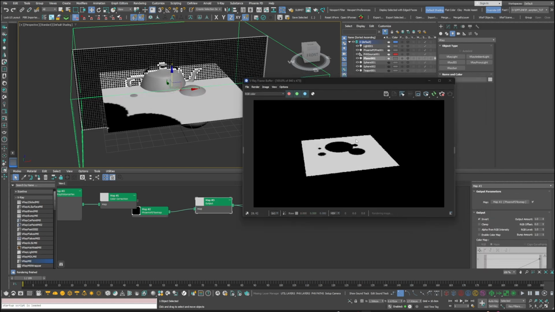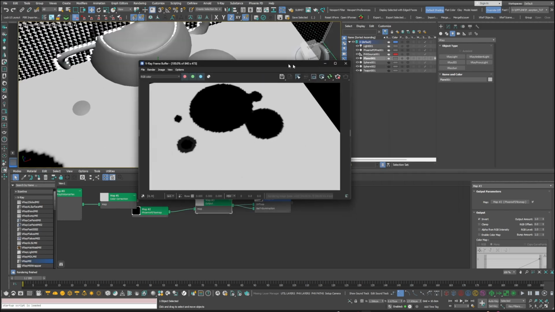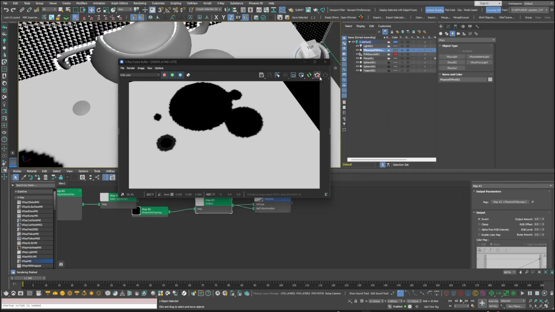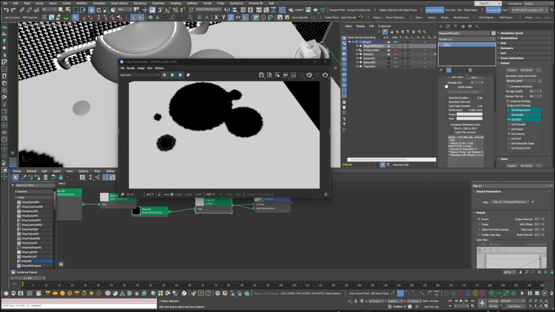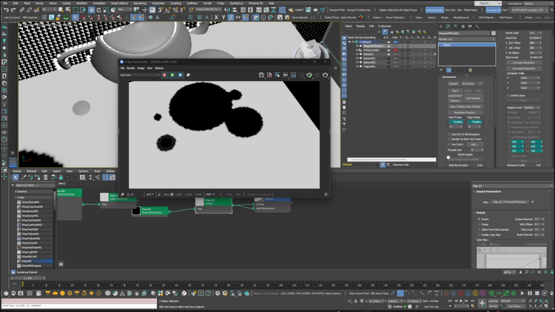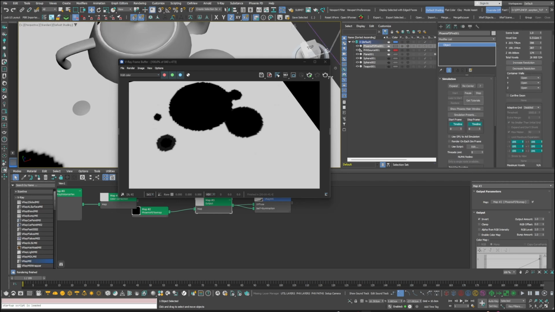And now we have the same thing as before. The edges are a bit jagged, but this shouldn't be a problem. Besides, you can always increase the resolution and resimulate. Done. Takes about a second.